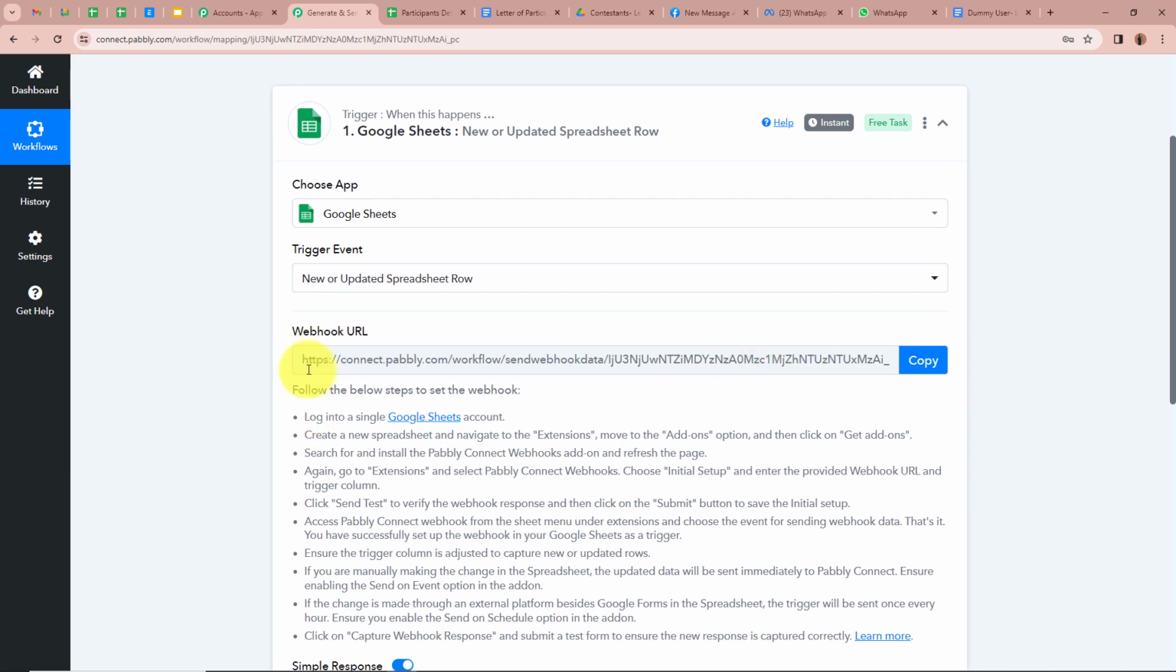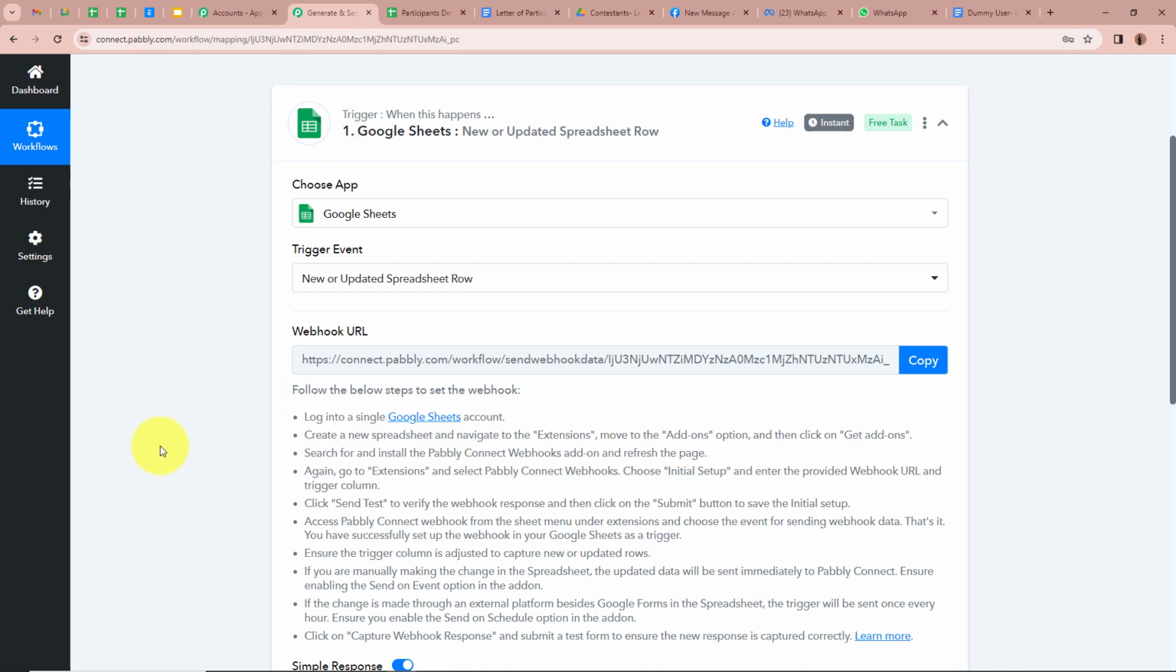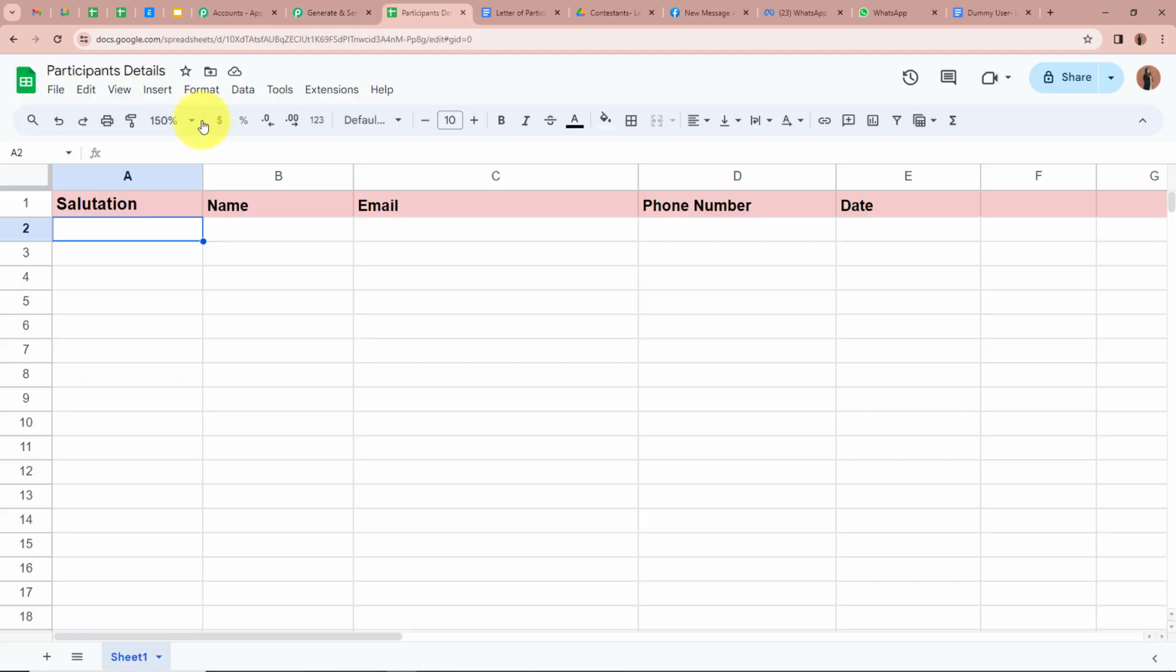With the help of this unique webhook URL, we are going to connect Google Sheets with Pabbly Connect by following the steps given right here below. Firstly, we have to open the spreadsheet that we have created. This is the spreadsheet I've created in my Google Sheets account, named Participants Details. I want to connect this spreadsheet with Pabbly Connect so that every time I add data in this spreadsheet, Pabbly Connect will automatically capture the response.